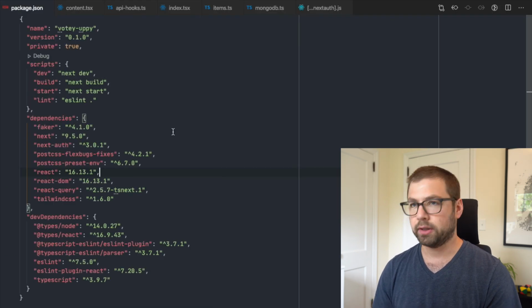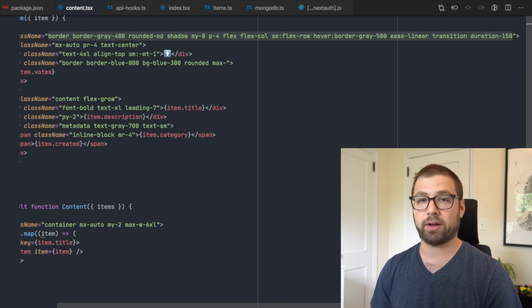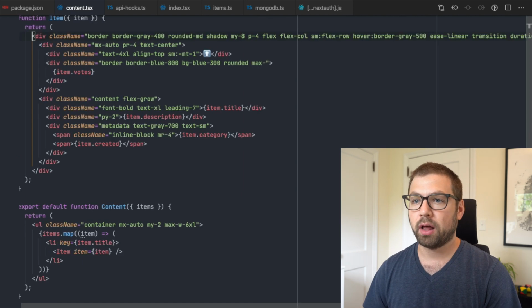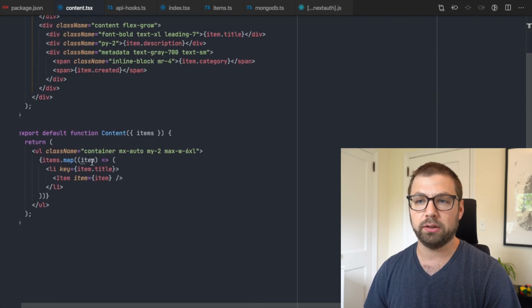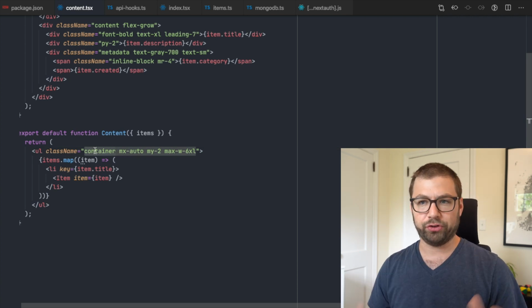So I'm using it in this app. So yeah, it can result in these really long strings. I'm not gonna go into how you use Tailwind. That's not the point of this video. But at the end of the day, it actually is pretty intuitive once you actually understand what it's doing.